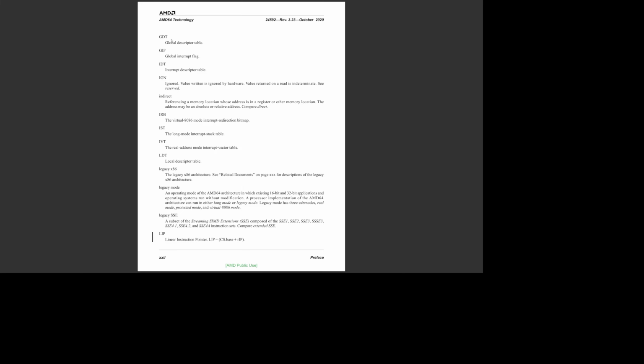We have the GDT, which is the global descriptor table, and GIF, the global interrupt flag, the IDT, the interrupt descriptor table. We have IGN, which is ignored, or the value written in is ignored by hardware. Value returned on a read is indeterminate. See reserved. We have indirect, referencing a memory location whose address is in a register or other memory location. The address may be an absolute or relative address.